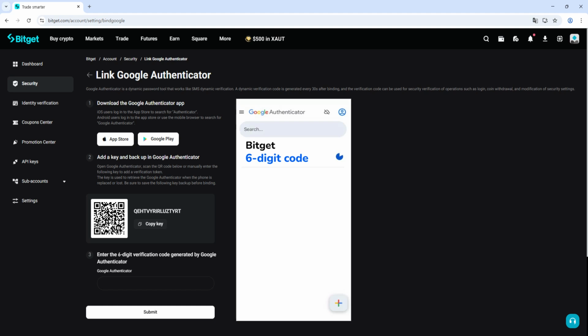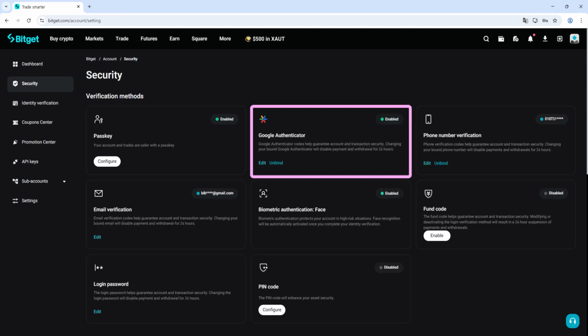Then a 6-digit code will be generated in the Google Authenticator app under the name Bitget. Check this 6-digit code and enter it into the Google Authenticator code field on the Bitget PC screen. Then click Submit. Google Authenticator will be activated, and the account security setup will be completed.